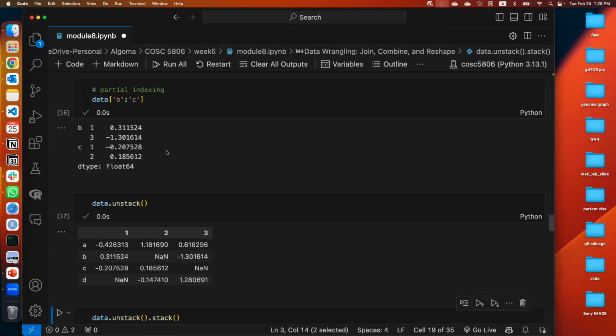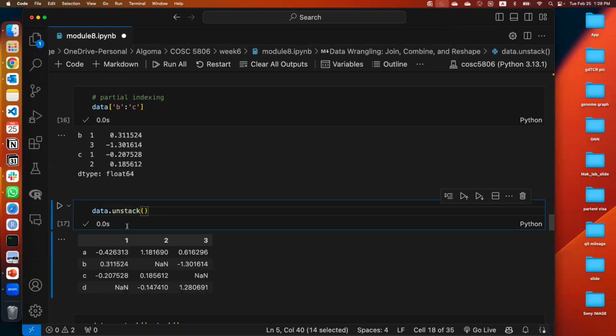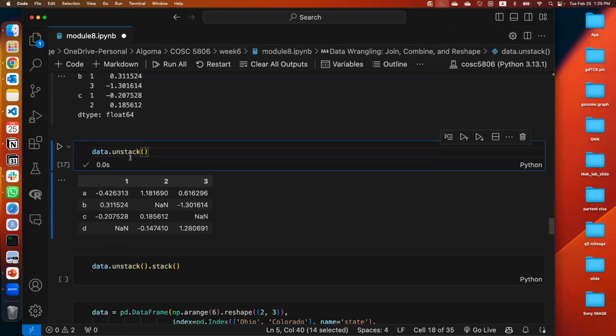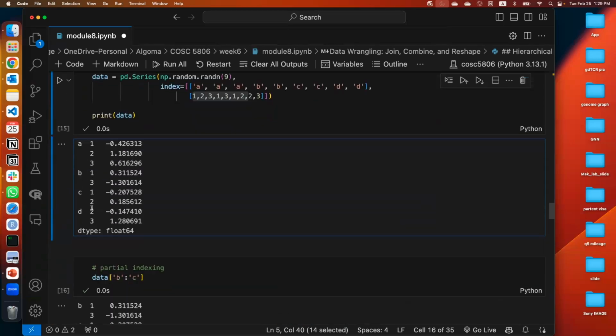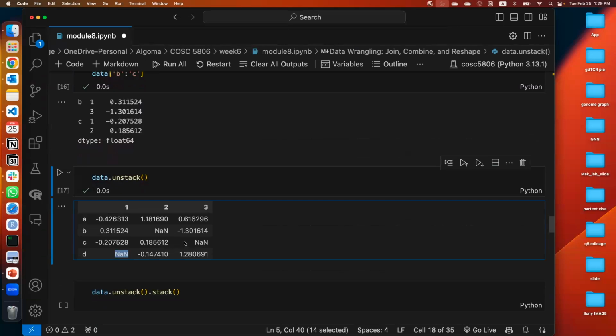If we use the unstack function, we can actually change this original data frame to a 4 row, 3 column data frame. It's the same thing as the original one: the A group has 3 values, right? The D group has 2 values. If there's no value, NA will be filled in. This kind of data frame, we call it a wide format data frame.